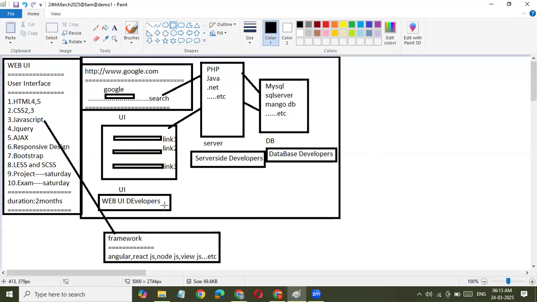Those who know all these UI topics, along with any framework, are called UI developers. Database developers know Oracle, MySQL, or MongoDB. Those who know any one of the server programming languages are called server-side developers. The UI connects to the server, the server connects to the database, the database returns to the server, and the server gives you the resultant page. This is totally our UI programming.